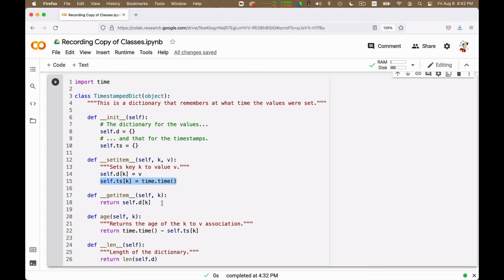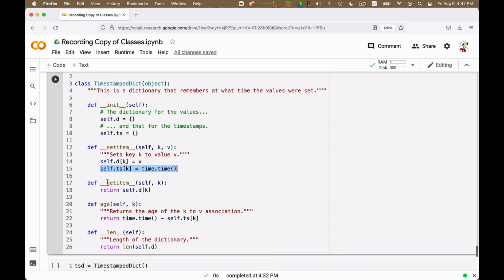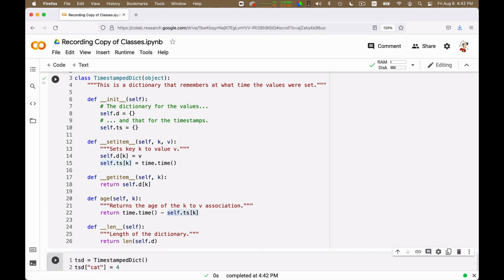The getItem method is very simple, because I just need to look up in the dictionary d for the key k. So getItem of self, k, I return my dictionary entry associated with the key k. If you ask me for the age of a key, what I do is this. I return the difference between the current time minus the time when the key was set. That's all I do. So the implementation is quite simple.